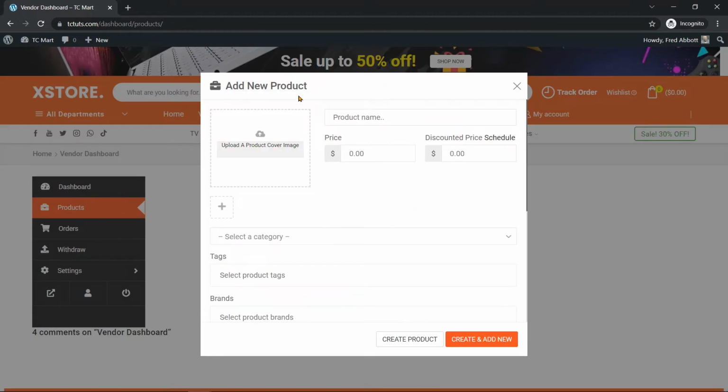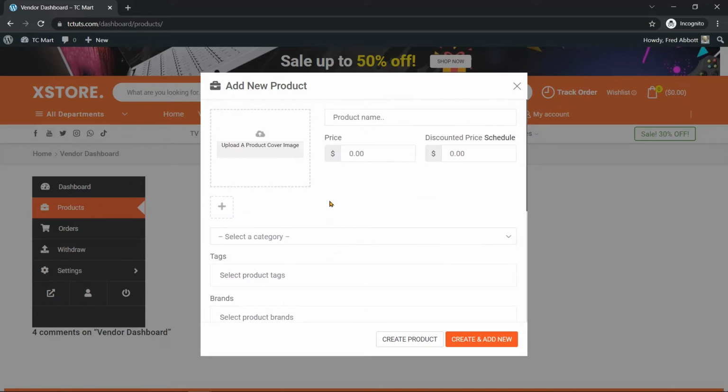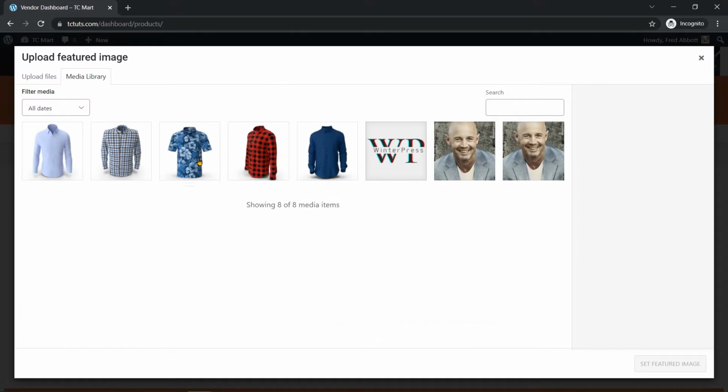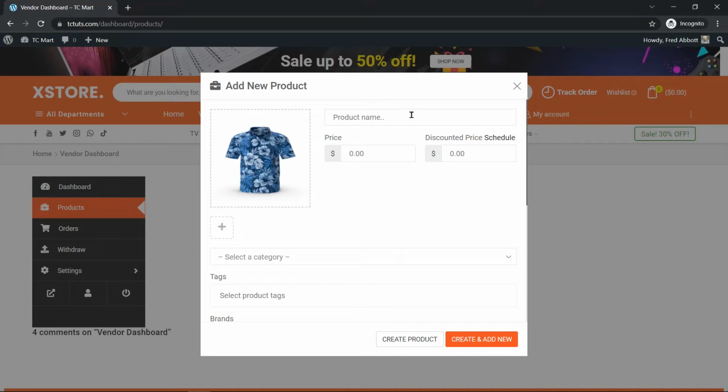First, you need to upload a cover image for the product. To upload a product image, click here. I choose this one from the media library and hit Set Featured Image. Now enter the product name here, Sleep Shirt. Then set the price $40. After that, set the discounted price $30.